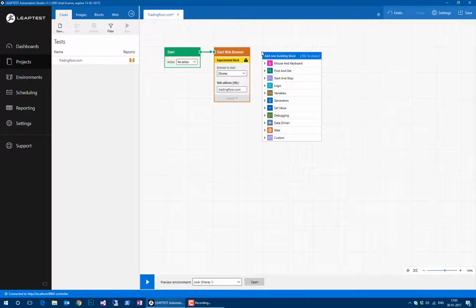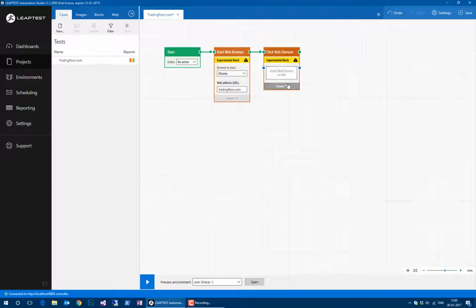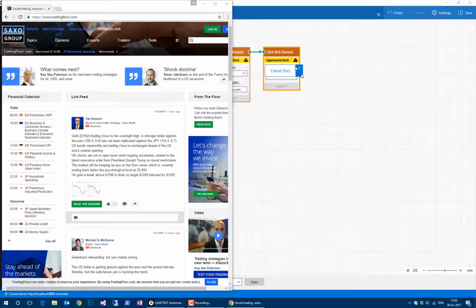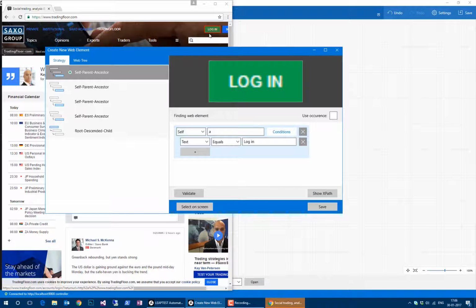And then I'm going to add a click web element. And I'm going to capture something on tradingfloor.com. So I'm just clicking here, and then I click on capture new web element, and a browser will appear. And we get this little capture window over here where we can turn capturing of the individual HTML elements on and off. And the thing I want to capture is this login button up here. So I'm just going to give it a click. And then instead of clicking inside the browser, we pick up this login button, and then we try to find out what's unique about this button on this page.